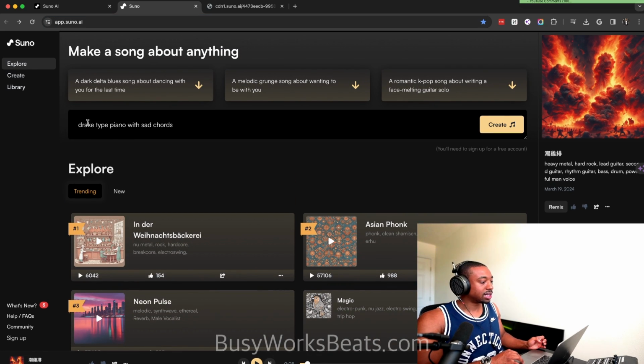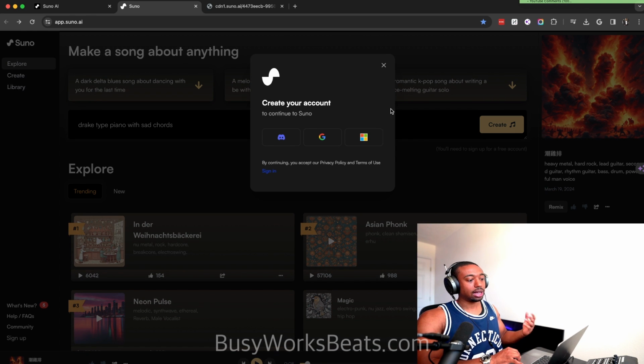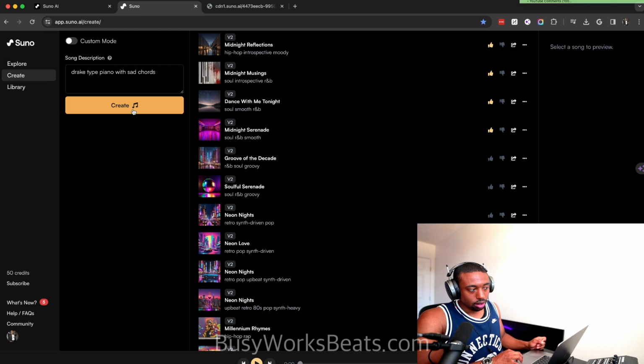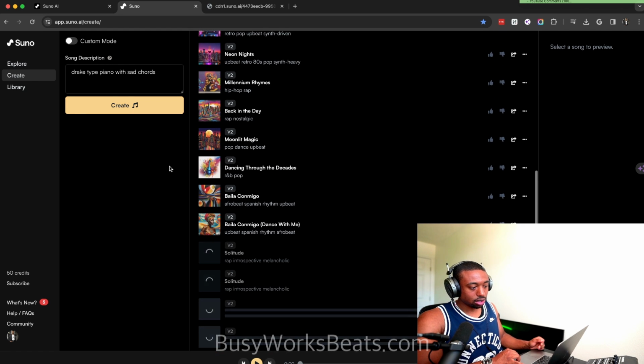Next, we could type in Drake type piano with sad chords, for example, and create our own. I'll show you how fast this works, so let me pause the video. All right, now we're going to prompt it to create a Drake type piano with sad chords. Let's hit create and see how long it takes to make the song.